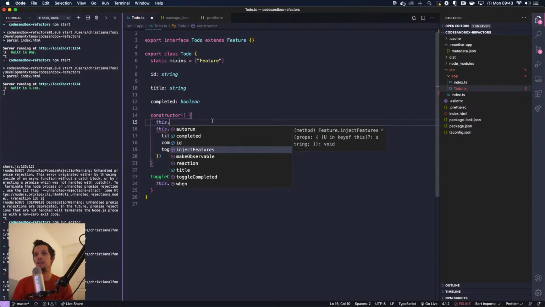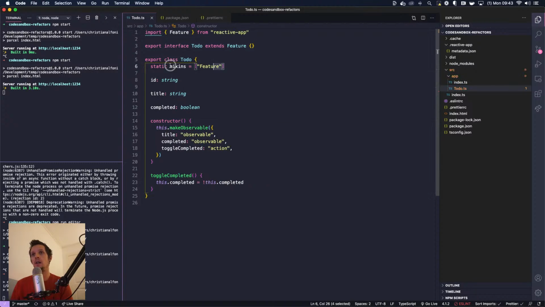As you can see, we have inject features, we have make observable, reaction, when. This is stuff coming from the feature. While this static mixins here just ensures that the runtime actually inherits feature. Maybe I'm going too deep into technical stuff without actually showing you the benefit of this. But as I said, I haven't really prepared this, so we will just dive into it, and I hope things will become more clear as we move on.